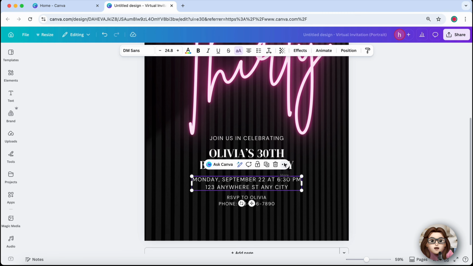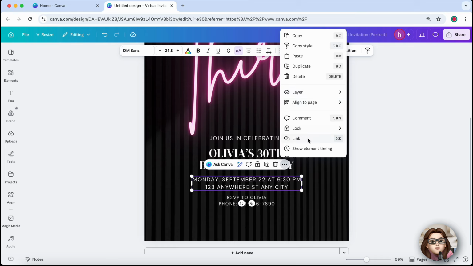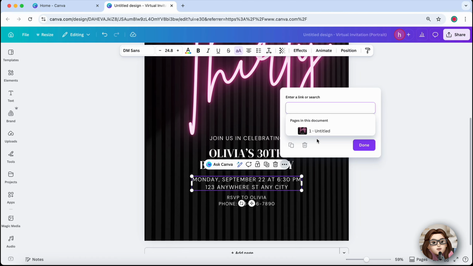At the top toolbar, click the link icon. Paste the Google Maps link into the link field and press Apply. Now the address in your invitation will become a clickable link.